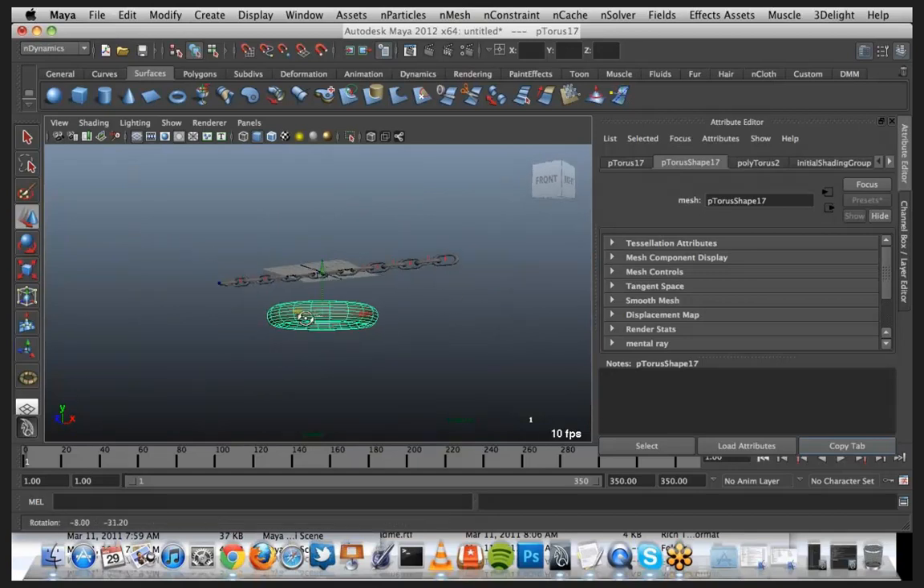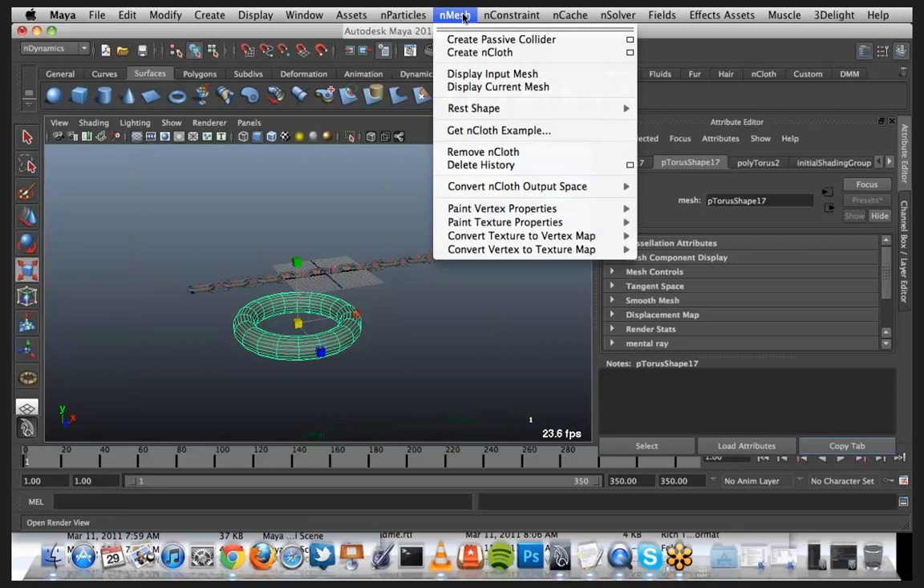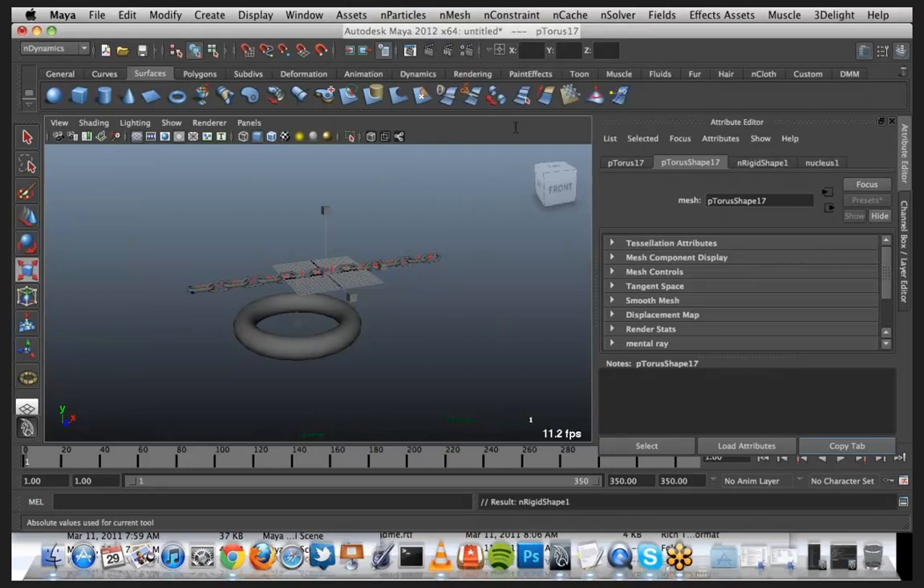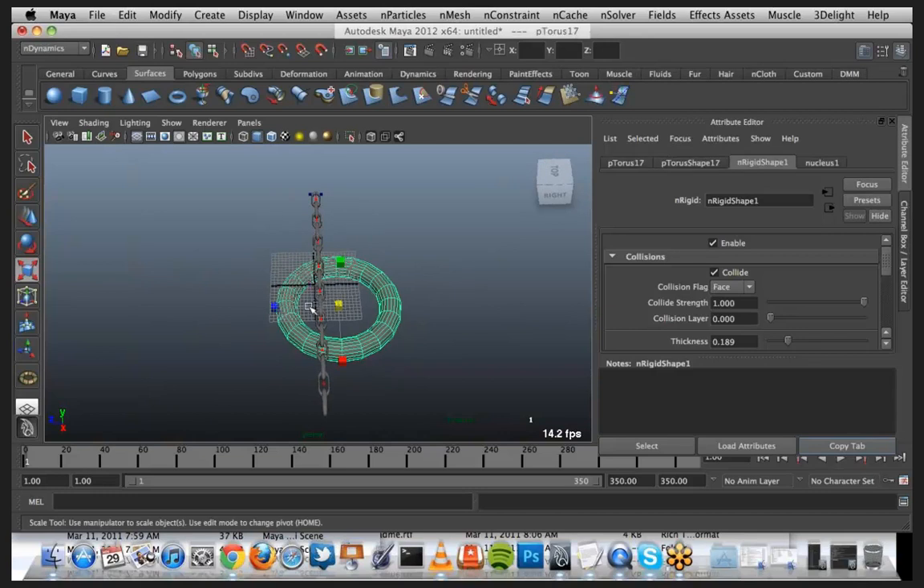Okay, to make this something that can be collided into, we will, with it selected, go to nMesh, Create Passive Collider. And I did forget to mention some of the nCloth settings that we need to do. So let's make this a passive collider. Let it run. There we go. Let this run, and then we'll go tweak our settings on our chain.